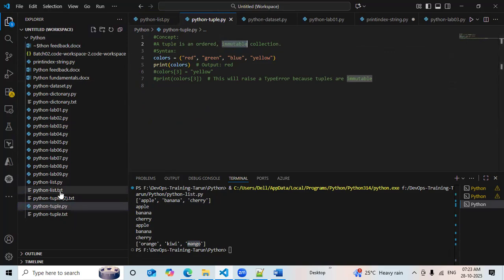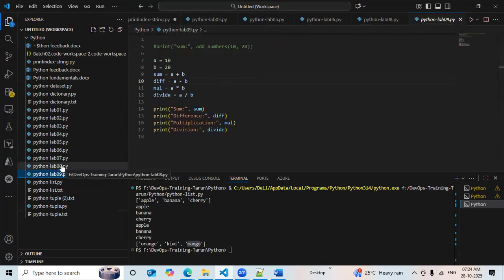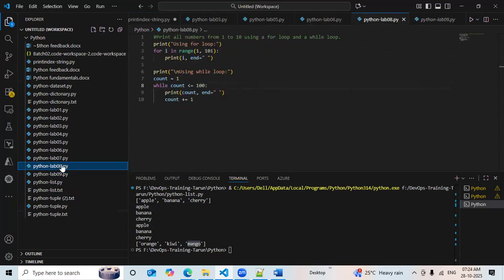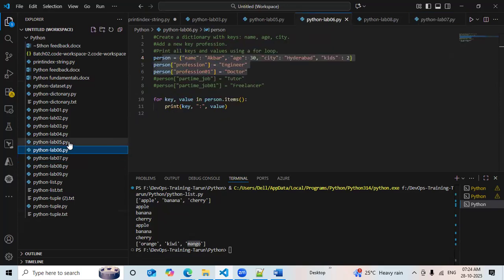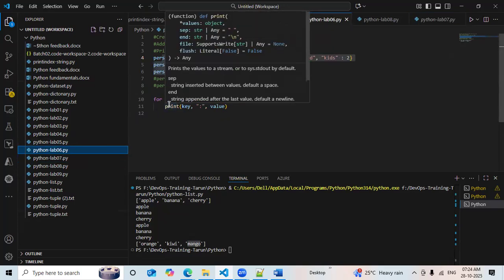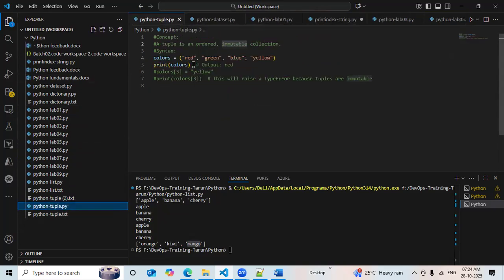Whatever you have seen here in the list, it's possible for you to update and change based on indexing, based on update. Everything is possible in the list section. You have seen all these things. Now, in case of tuple, once you have given a value, that's all, you cannot update.